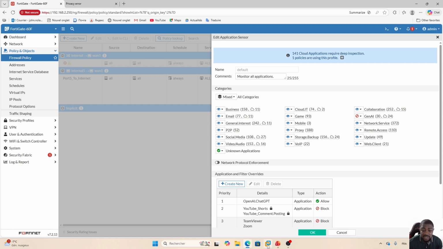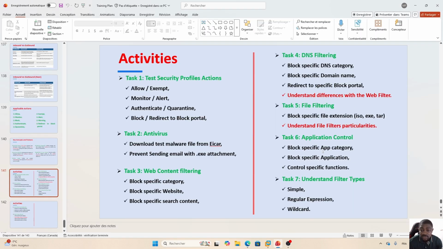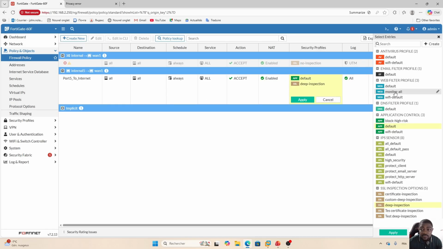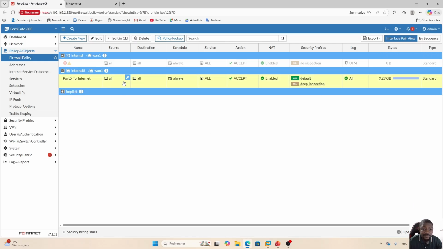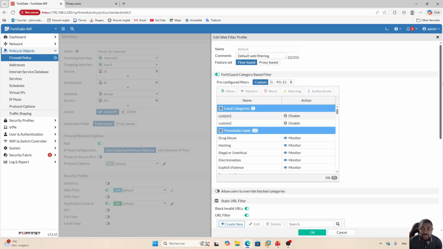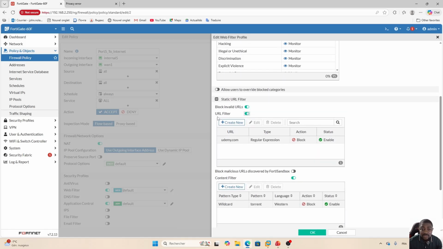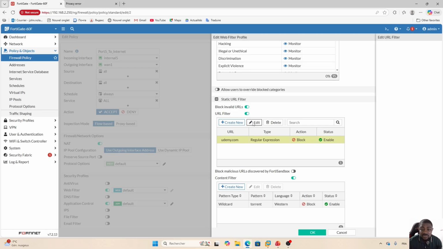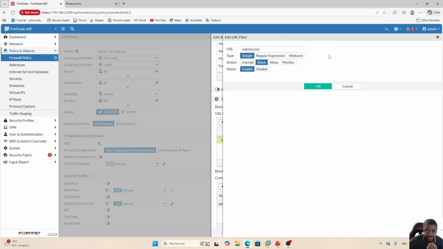So now let's jump to the next task, which is task 7. Task 7 was to understand filter types like simple, regular expression, and wildcard. Here I'll go again with web filtering. Let me just cancel. I'll try to edit web filtering, under URL filters. Let me just edit this one.